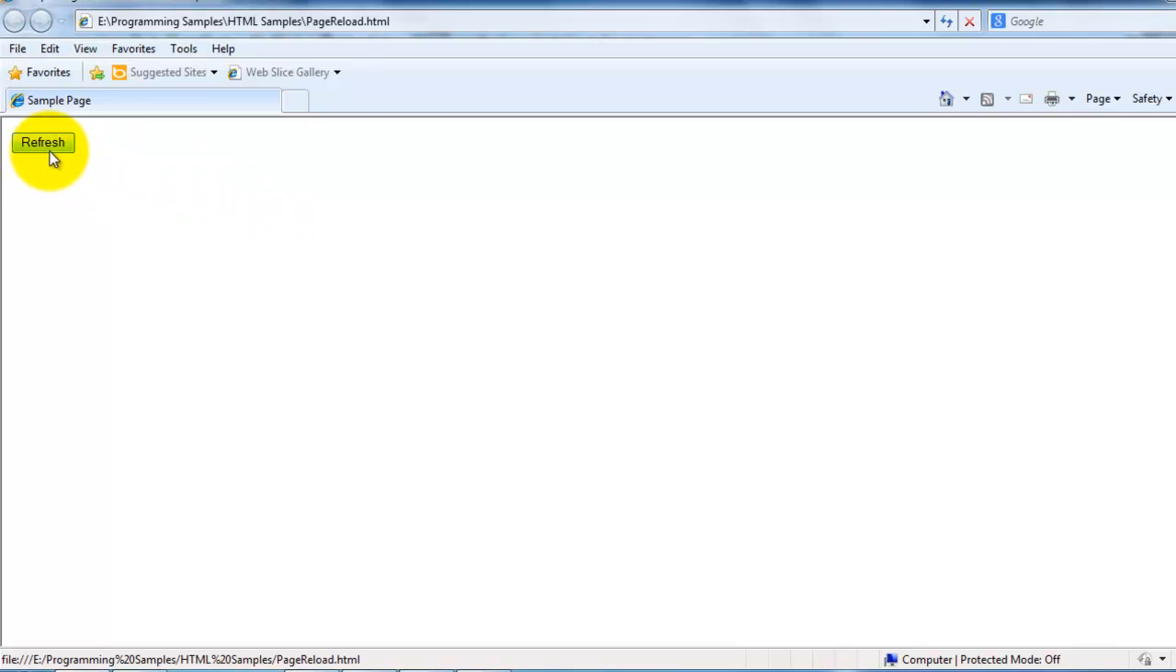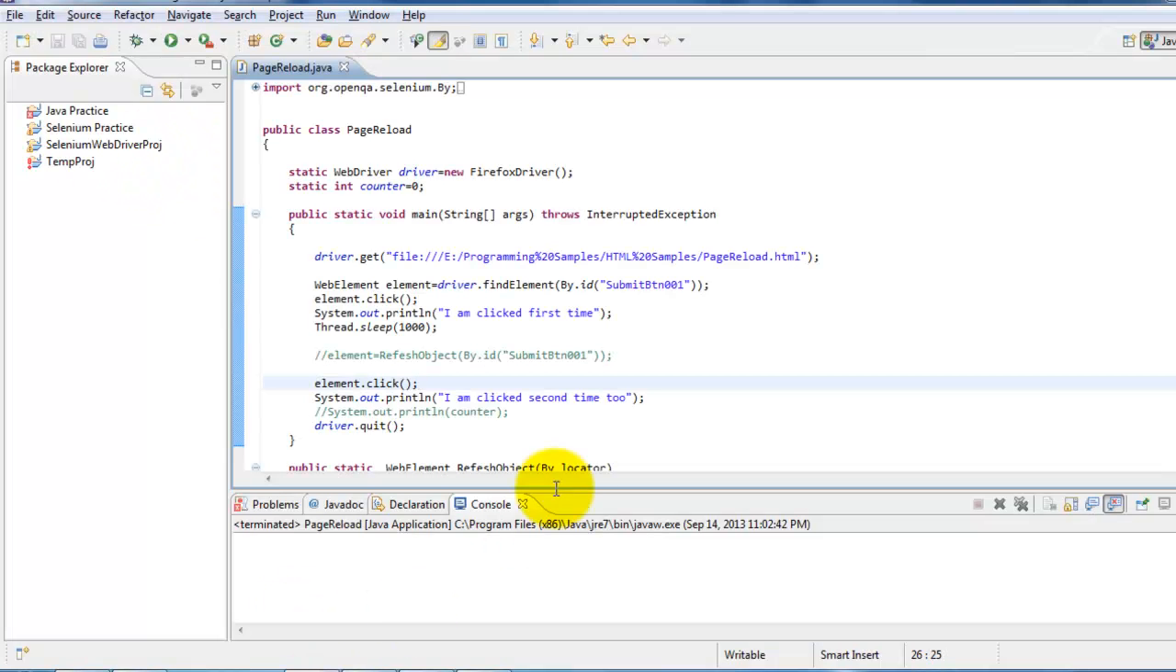When I try to perform any operation on the same button which was identified before the refresh, then Selenium WebDriver complains saying that this object is not fresh because the page got reloaded or refreshed. Because of that, it will throw an exception and the test script will fail. Alright, so let me show that by executing this sample code.